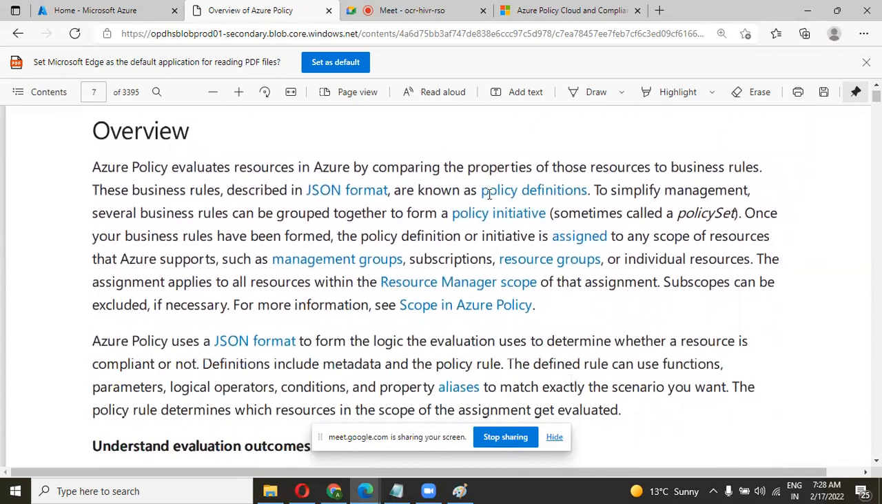Azure policies are always in JSON format. You can write your own policy definition. Azure policies are known as the policy definition or policy initiative. So I will let you know what a policy definition is and what a policy initiative is.